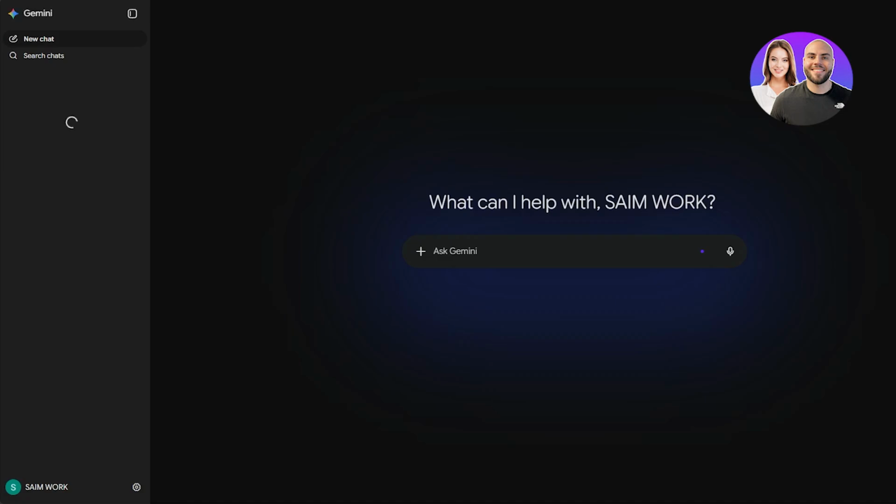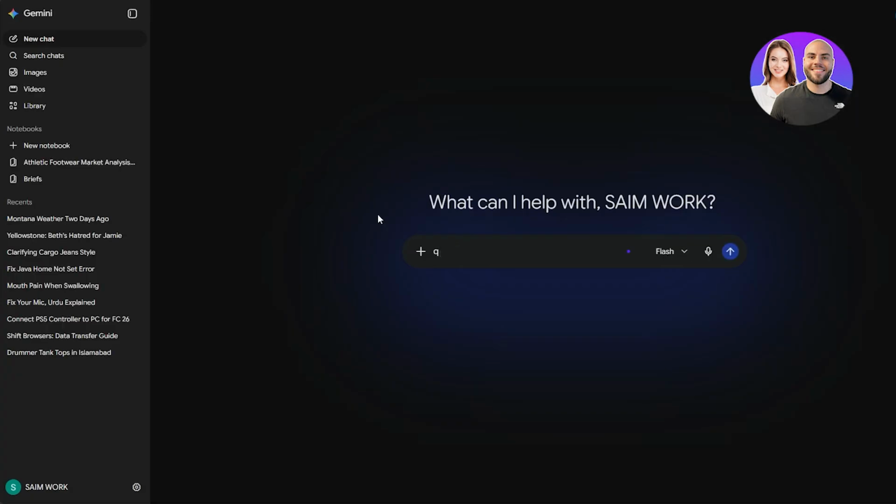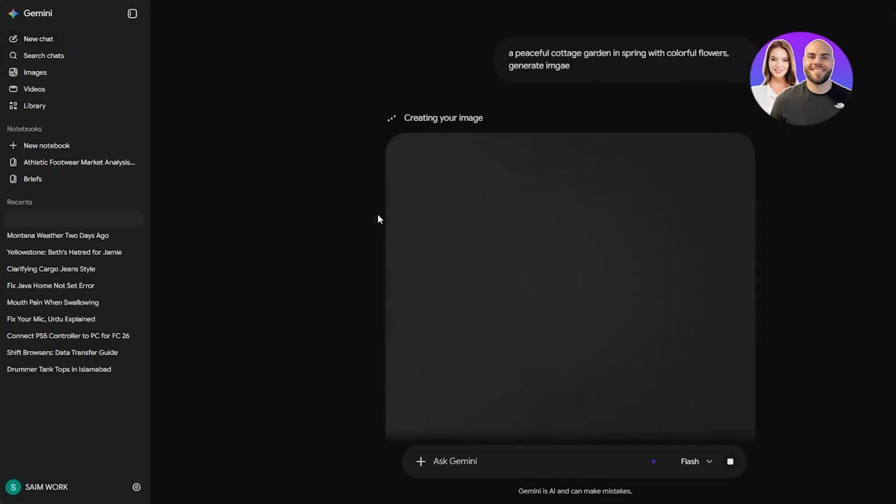Now, you could type a description in the box. Start with something simple for your first image, like a peaceful cottage garden in spring with colorful flowers. Generate image. So pretty simple, right? Now you're going to wait for about, I'd say, 10 to 30 seconds, depending on how difficult your image is to make. And Gemini creates a proper image in front of you.